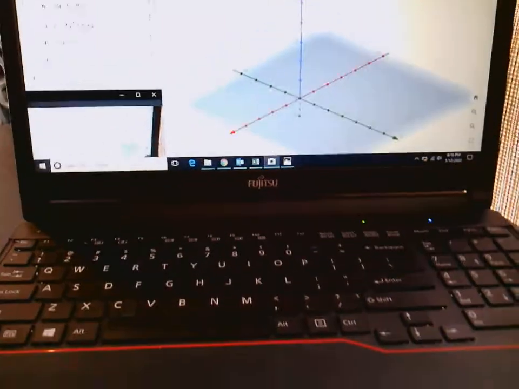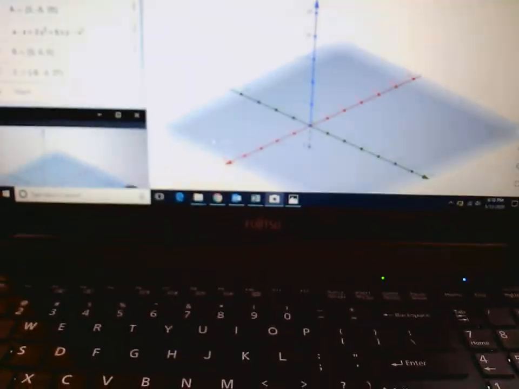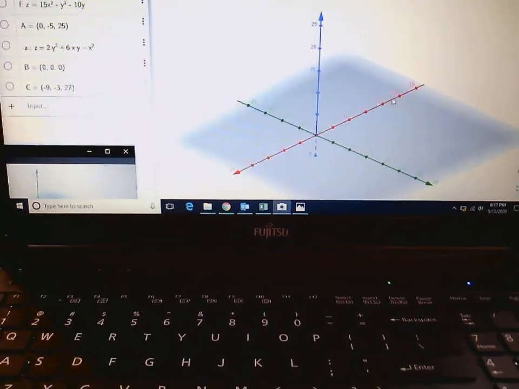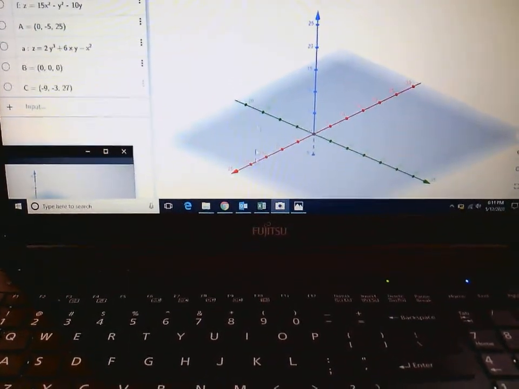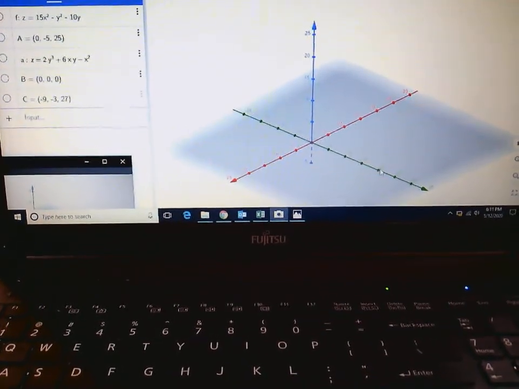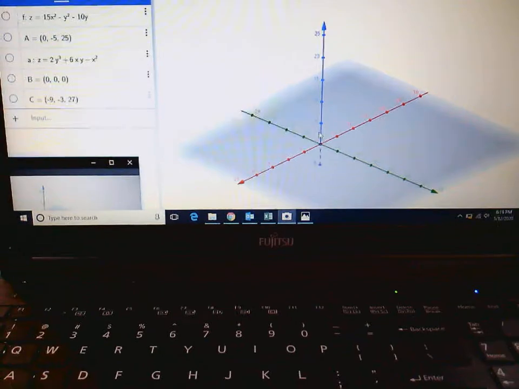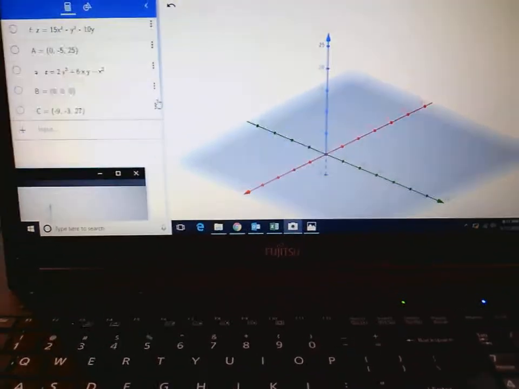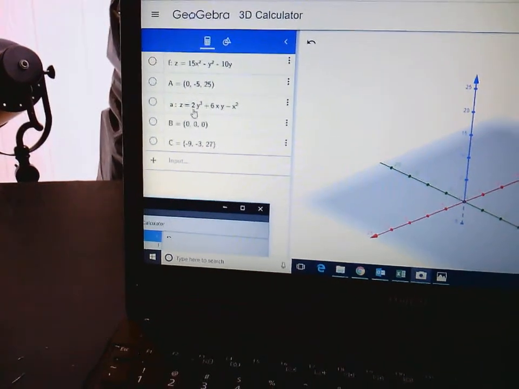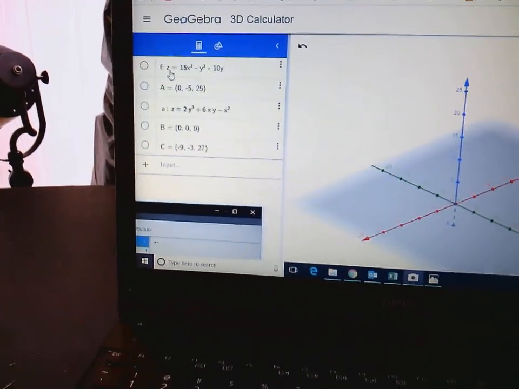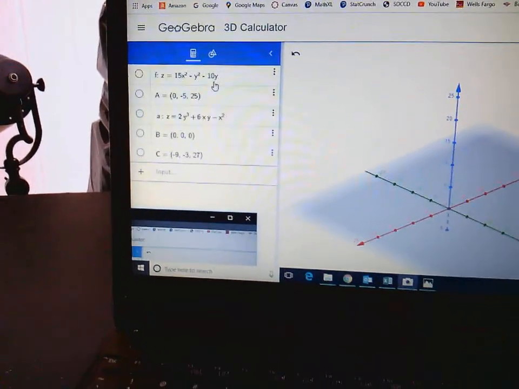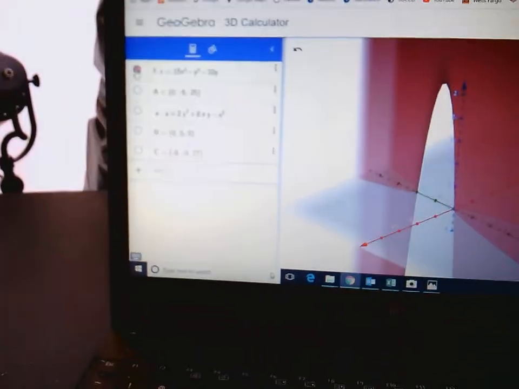But it shows me this X, Y, Z plane, right? So here the red is the x-axis, the green is the y-axis, and the blue is the z-axis. So I went up here, and this is actually the second example we're going to do in a minute. Right up at the top, I typed in z equals 15x squared minus y squared minus 10y. Very simple to do, very user-friendly.